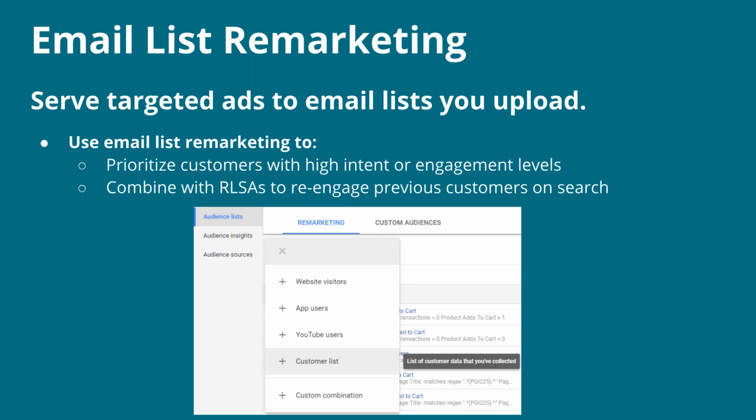And then if you have a feed, dynamic remarketing is going to be an actual campaign in itself, whereas RLSAs are what you can add to all your current campaigns in terms of search and shopping. Hopefully that answers the question.